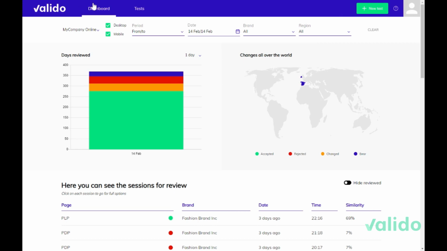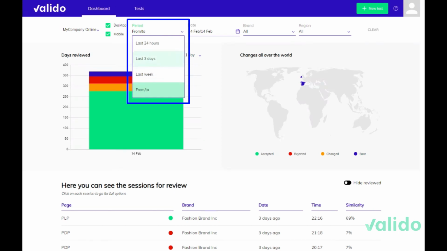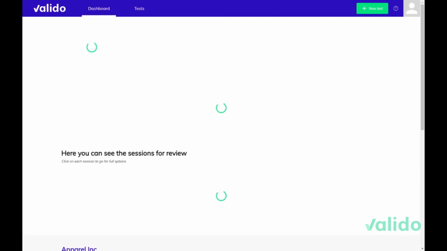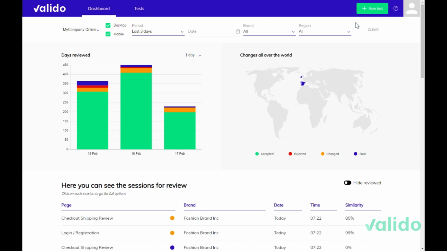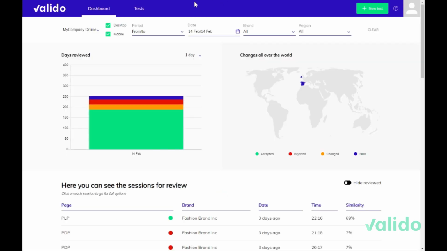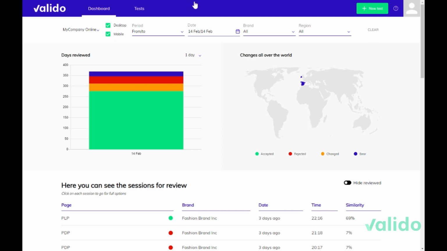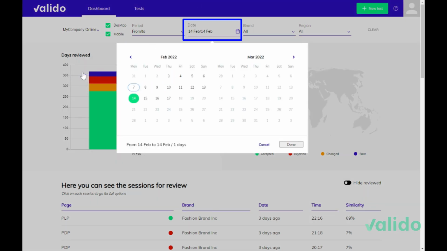And right beside that, you have the period filter. So for example, if you wanted to view the results for the past 3 days, you can just go ahead and select it and the visualization will refresh and you'll be able to see the corresponding results. Or if you wanted to view specific dates, you can do so by just selecting the from and to with the corresponding dates. As such, you can select a customized range of dates. But in this case, we will stick with the 14th of February for our reference.